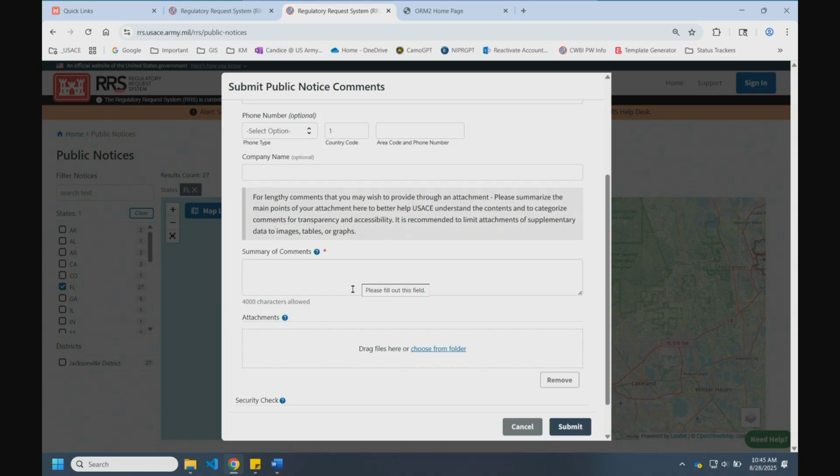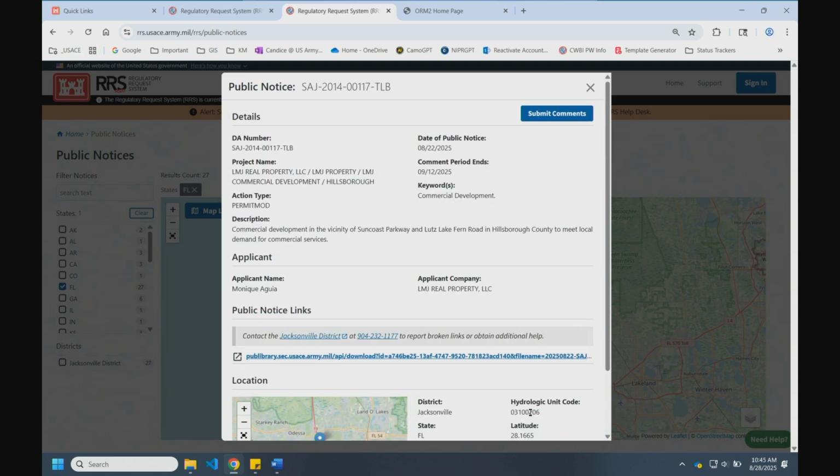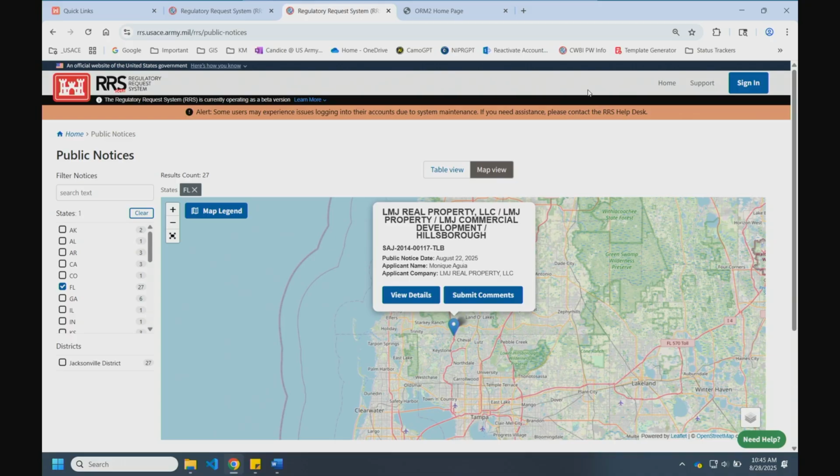You can submit attachments, that's totally fine, there's an option for it, but it is much easier on our side if you can give us at least a summary of what your attachments say. So there's a plug, public notices on here. They'll probably still be on the district website for the foreseeable future. I don't see that changing right away, but the push is to get them all centralized.